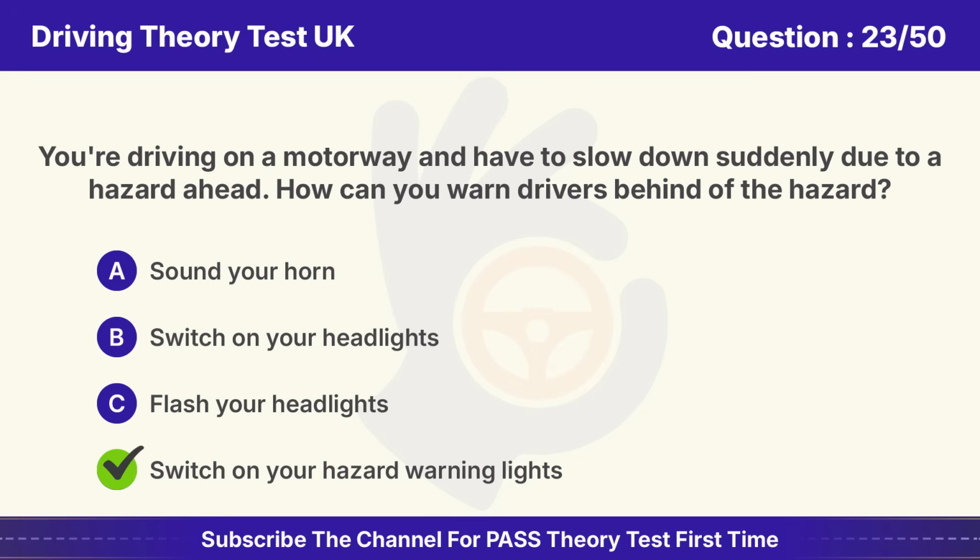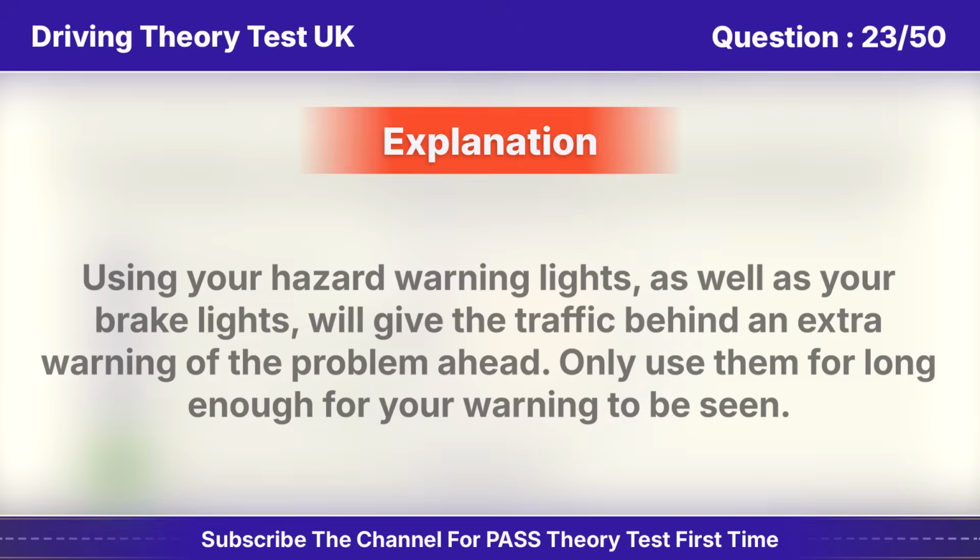Answer is D, switch on your hazard warning lights. Using your hazard warning lights, as well as your brake lights, will give the traffic behind an extra warning of the problem ahead. Only use them for long enough for your warning to be seen.